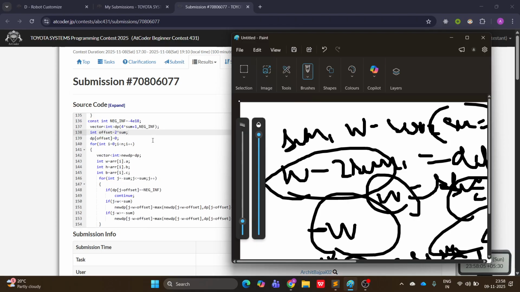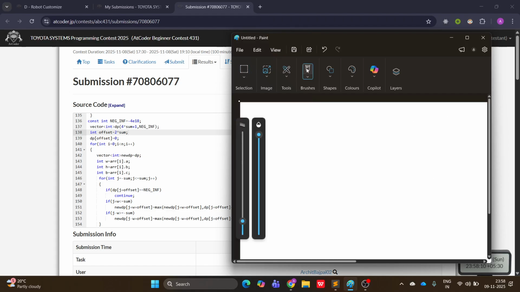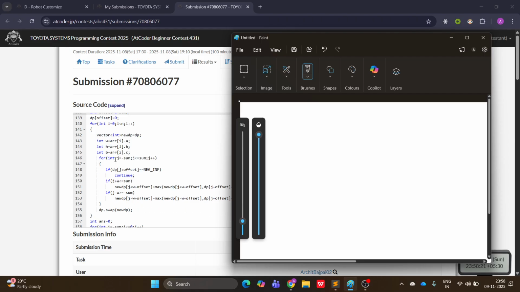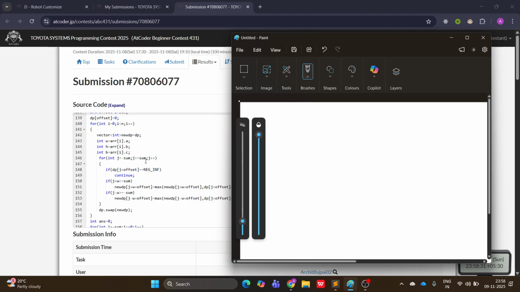All right. So let me explain the solution. So now I am taking a DP array, which I have initialized to negative infinity. Now DP of offset, which is twice of sum, is 0. Now you move forward. So basically what you can do is, j is equal to minus of sum, and j is less than or equal to sum, and do a j plus plus.